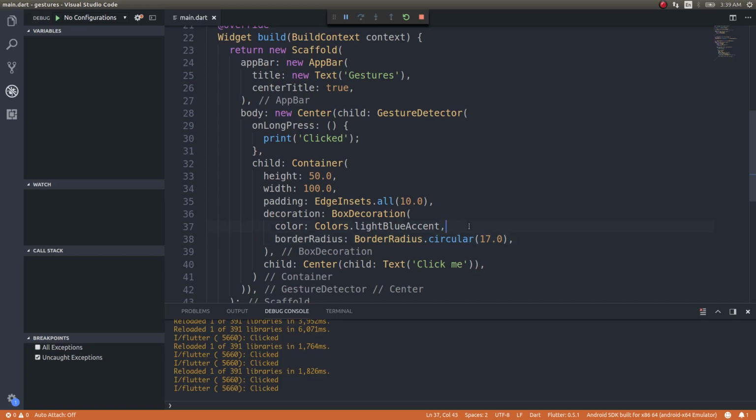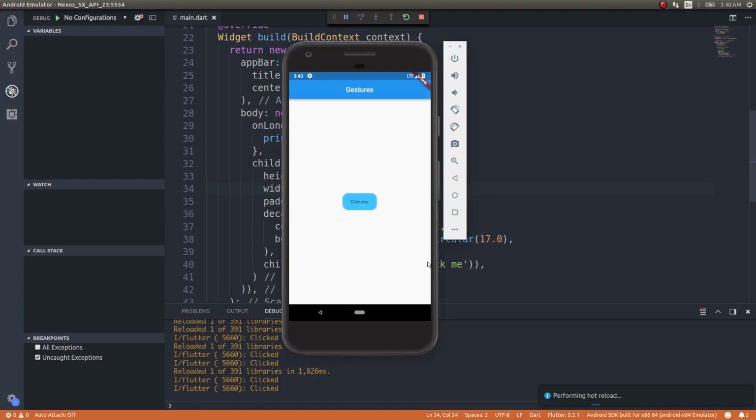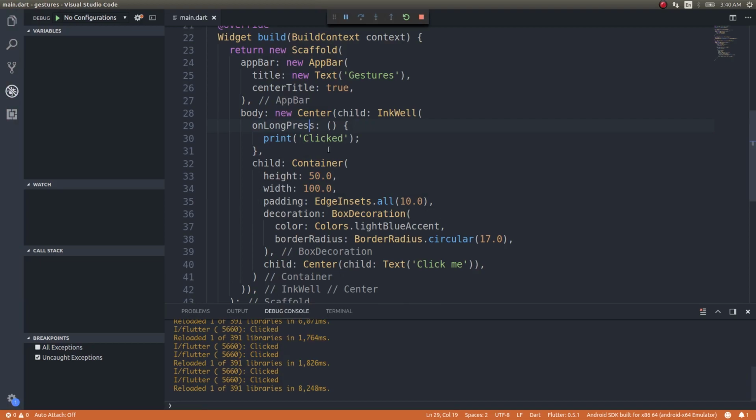We'll remove this so that our ripple effect is more prominent. We'll first try it out. Instead of gesture detector, use an InkWell. InkWell is something similar to a gesture detector, but it will provide, wait, I'll show you, rather than me talking about it. And we'll switch this back to onTap.